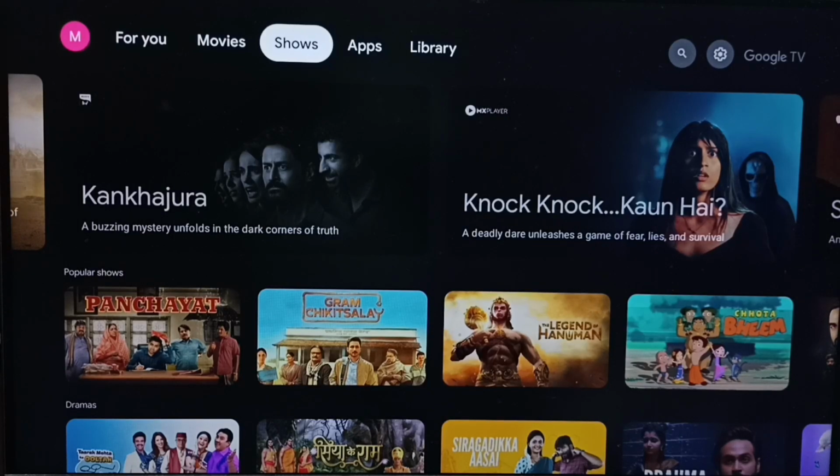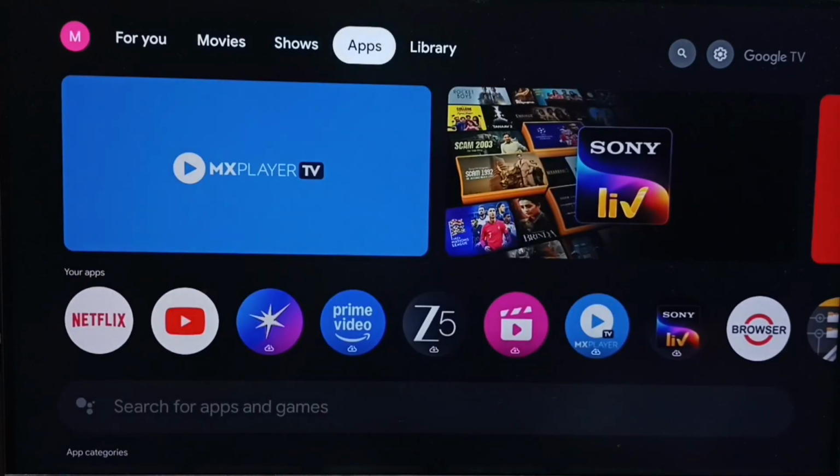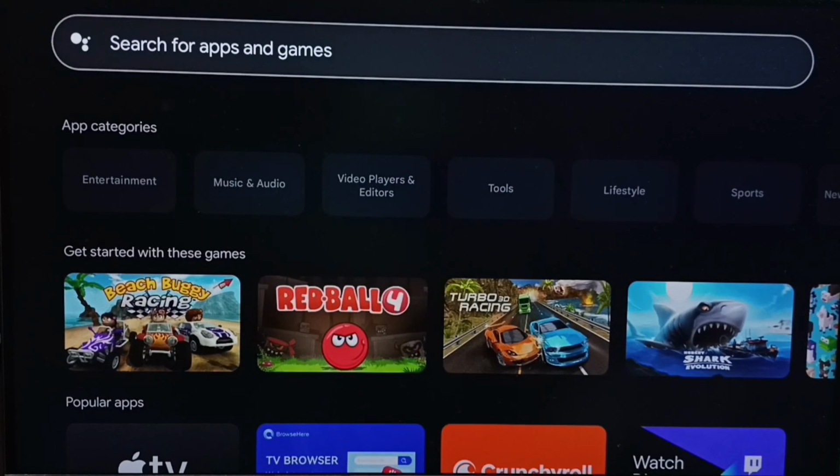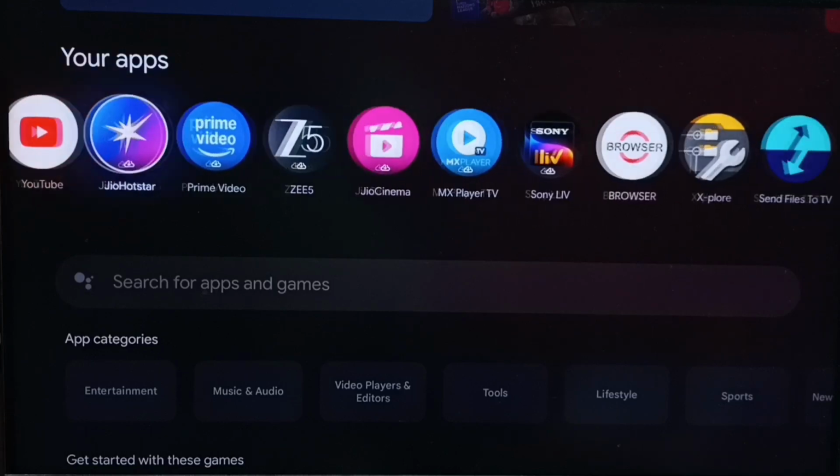Hi friends, this video shows how to install and use DeepSeek app. Go to this apps tab, then go down, select the search field. Here we can search for apps and games. Let me search for app browser and install. I already installed browser app.